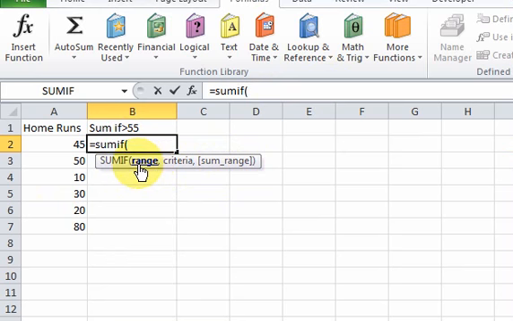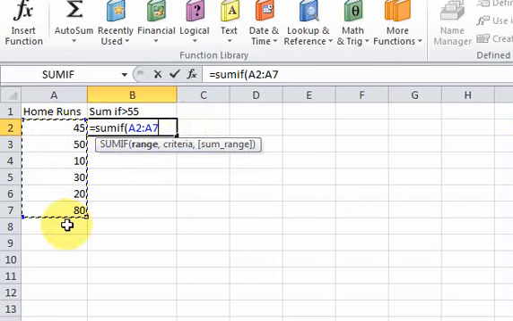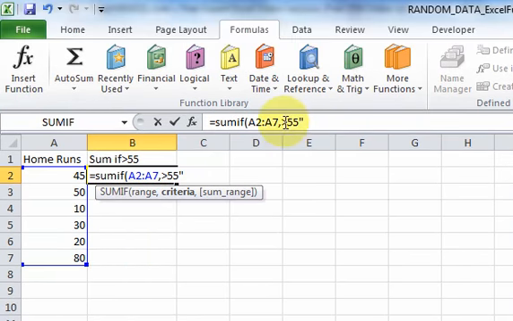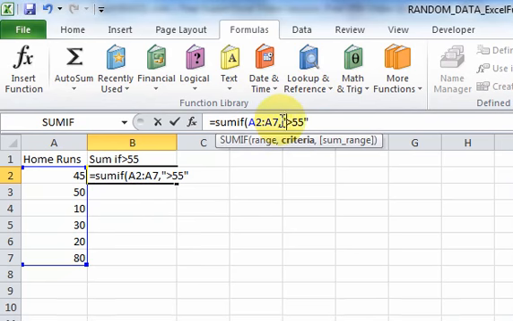So what is this first parameter, range? That parameter says what range do you want to sum, and we'll put in our range, A2 to A7. And then what's our criteria? Our criteria is greater than 55. But with the SumIf function, you have to surround this with double quotation marks. That's it. We close the parentheses and we wrote our function.